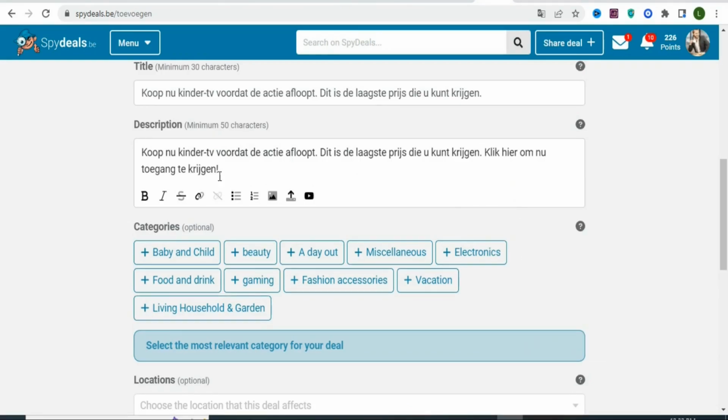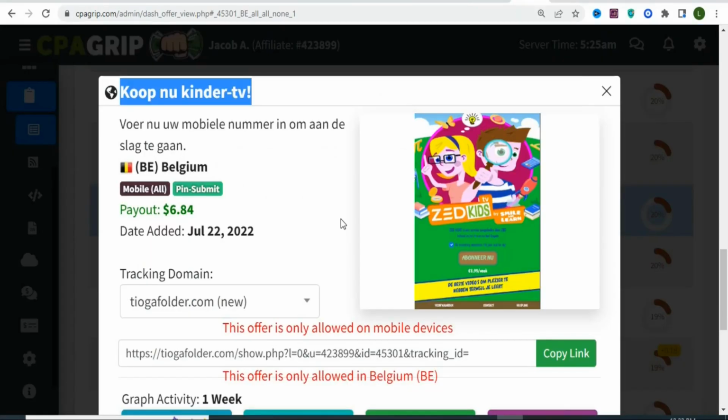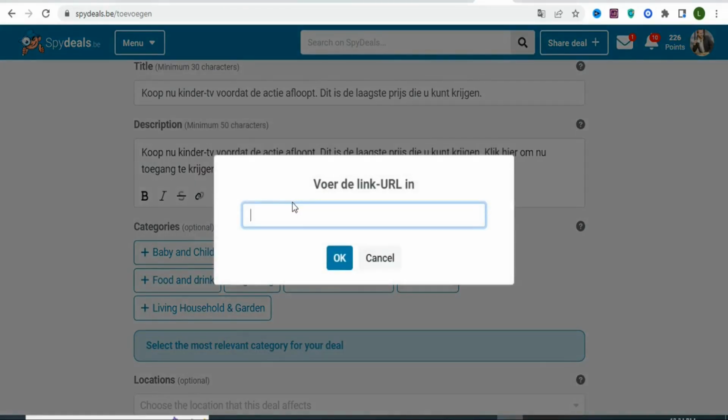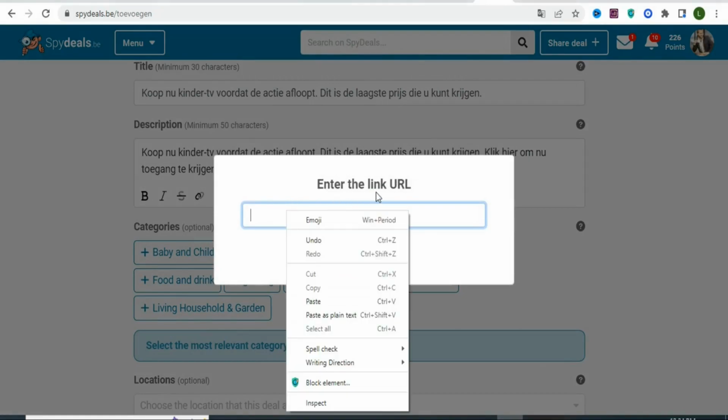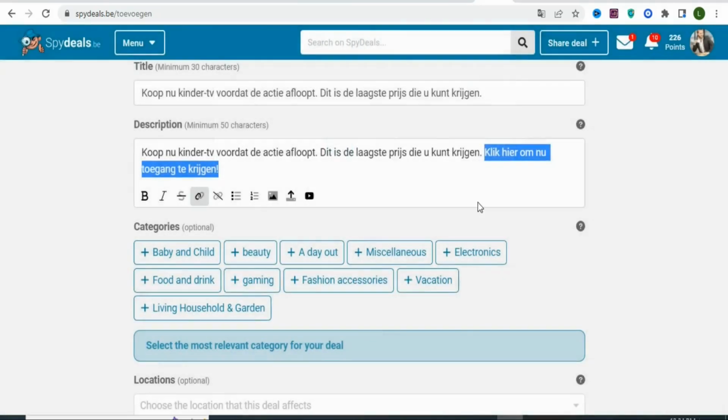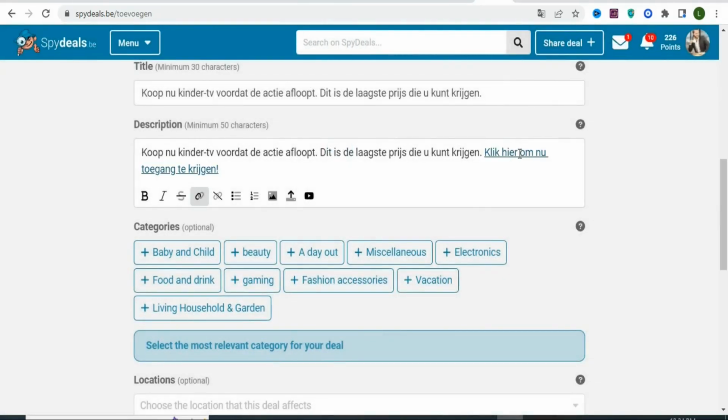Once that is done, you are going to insert your affiliate link right here. So just come back to CPAGRIP. Once you are here, just click on copy link. Once you copy the link, you are going to highlight the call to action. Click on this particular icon. Once you click on it, you can see right here, enter the link URL. Just paste your link right here. Once you paste your link, click on OK. So now, as you can see, this text is now linked to our affiliate link. So anytime people click on it, they are going to get access to the offer.